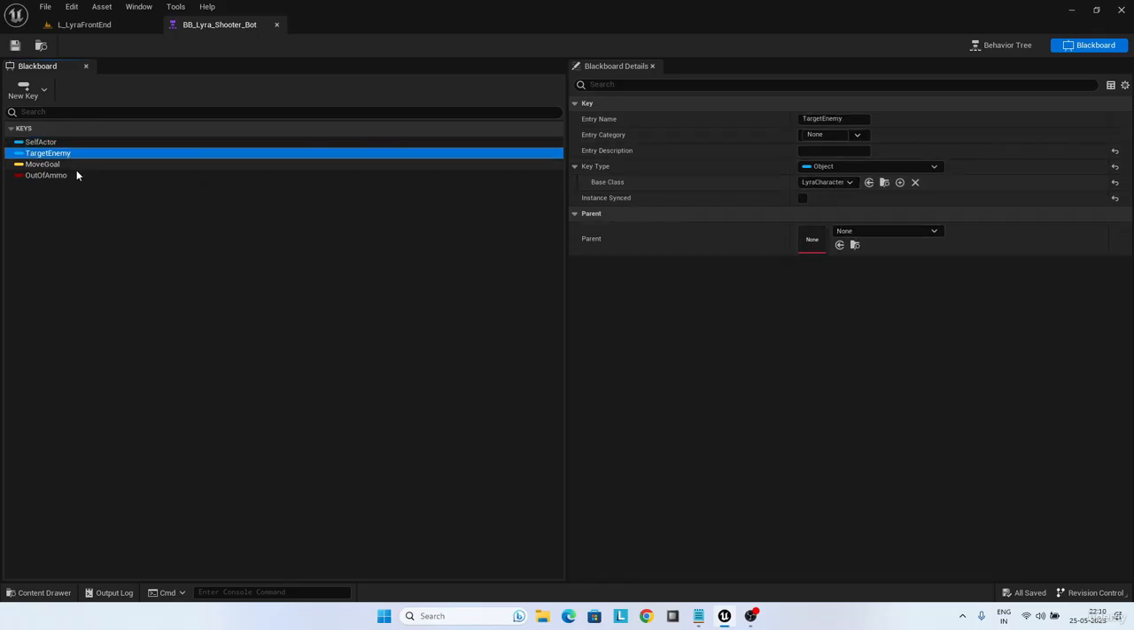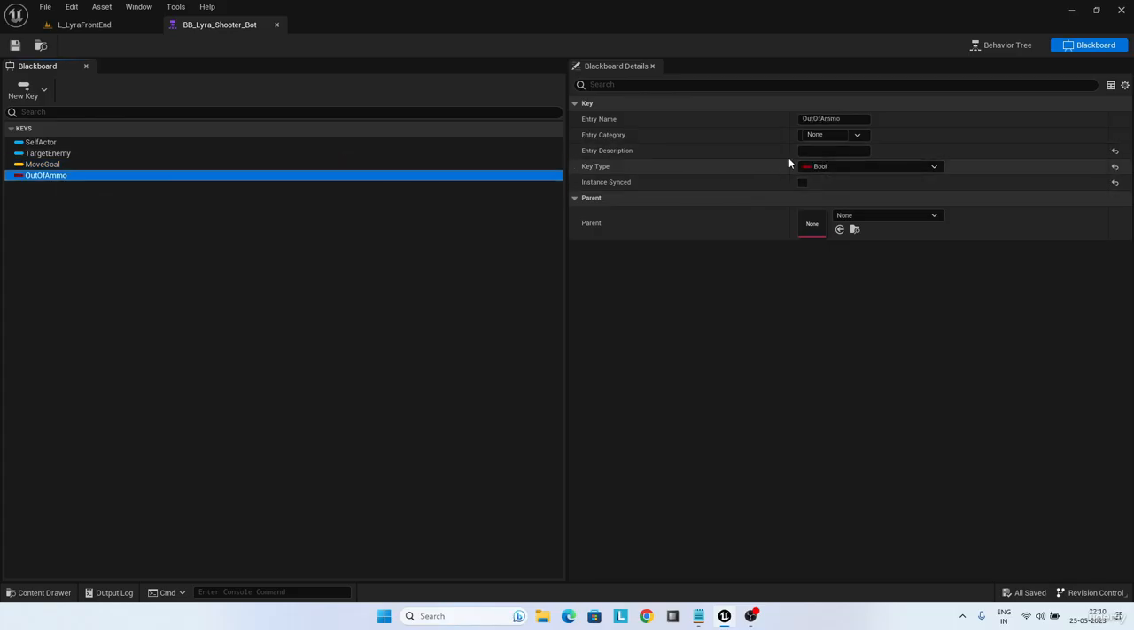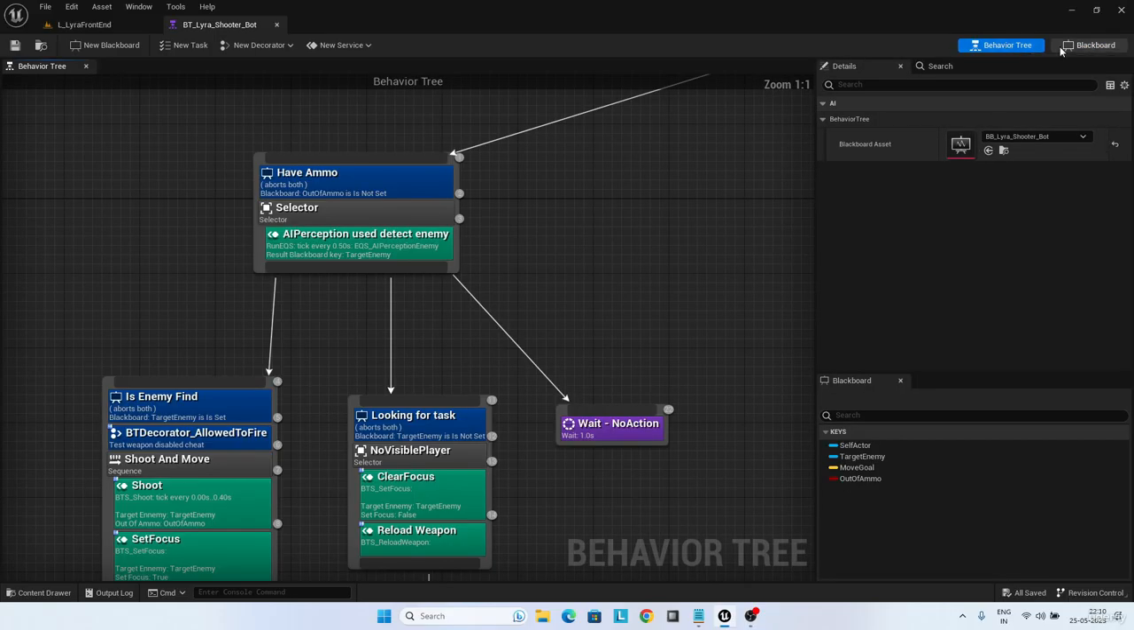Target enemy is the variable set to denote the enemy at whom the bot will fire the bullets. Target enemy is of type Lyra character. Move goal is the next location for the bot to move. The AI will keep finding an optimal route for the bot to move around targeting the enemy. Out of ammo is the boolean variable which holds the value true or false based on the availability of the ammo for the bot. Now back to the child node.